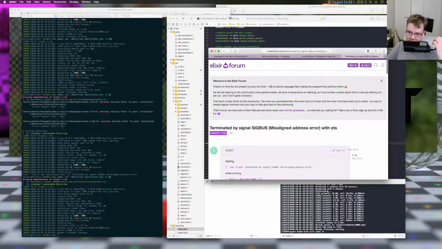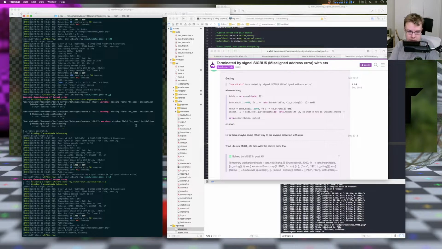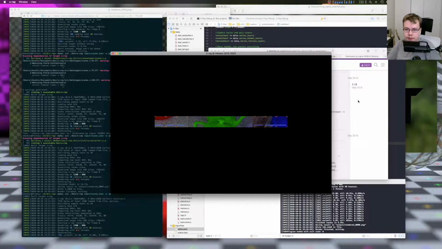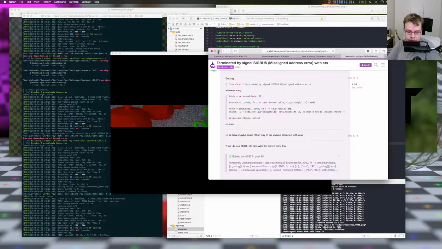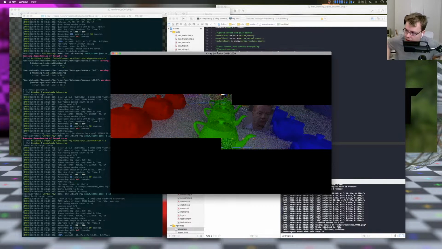I don't remember the last time I saw that issue. Sit up straight again. I keep slouching.